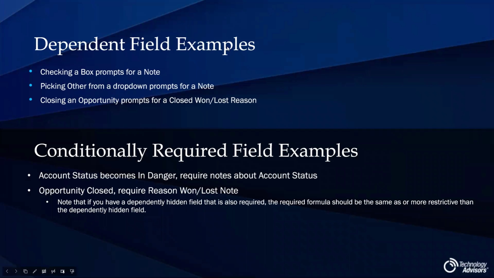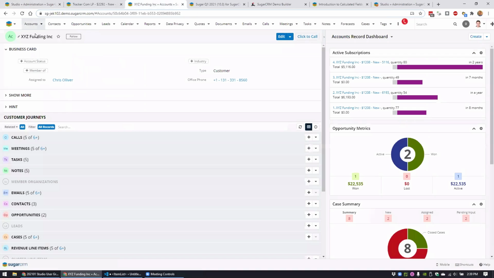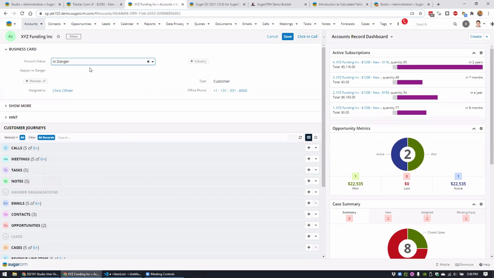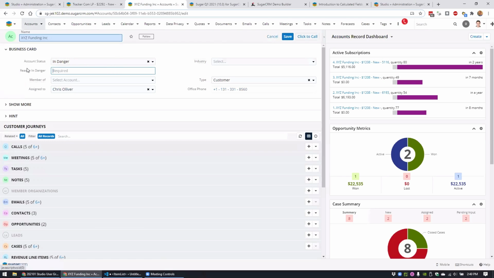The next dependent field example I want to show is picking Other from a drop-down prompts for a note. So let's jump back here and jump to our account, XYZ Funding Incorporated. Here I have an account status field, and if I were to click In Danger, suddenly I get a whole new line that pops up, and it says, what is the reason for being in danger? They are not returning my phone calls. So again, this could be useful if you're tracking changes to the reason in danger field. It can be useful if you want to use BPM. This is one that I did make required, and this one's going to be a slightly more complicated formula, as we will see in a second.